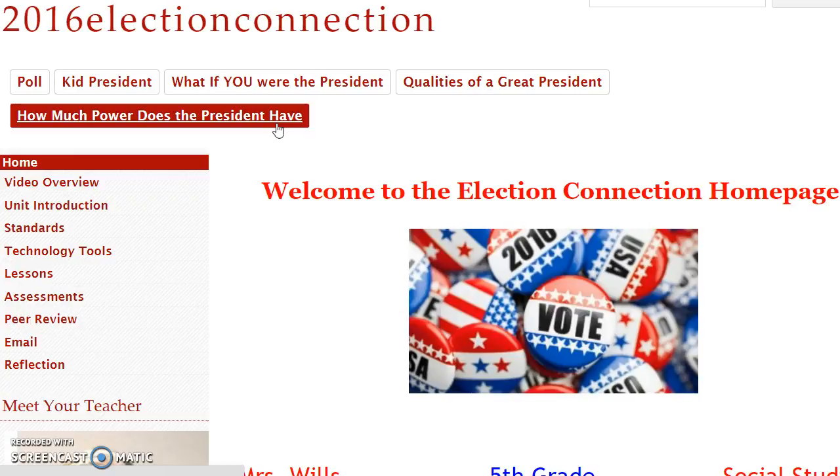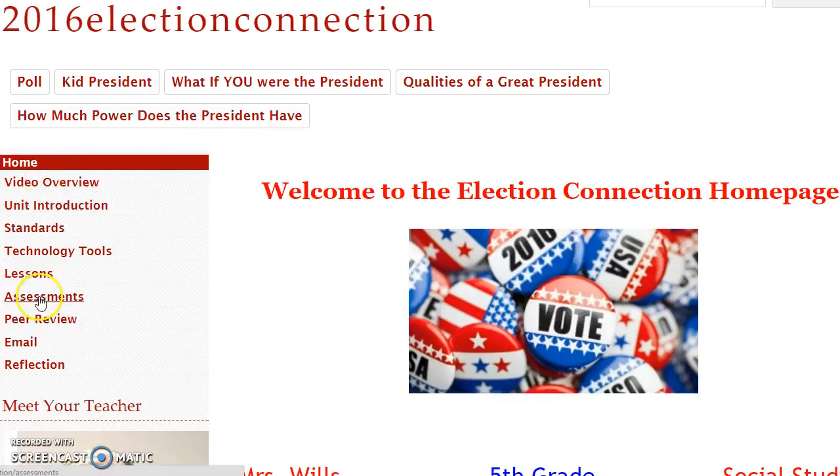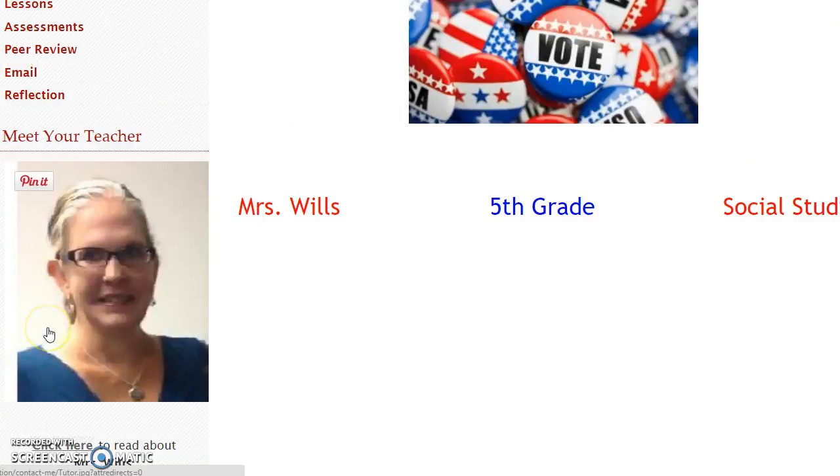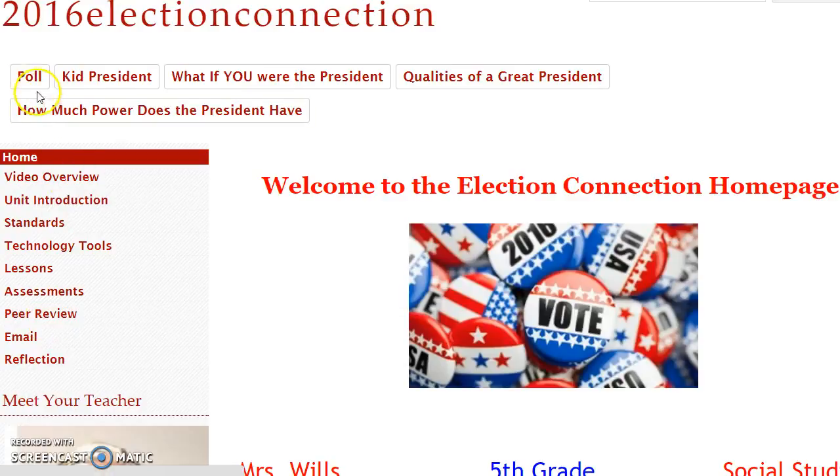You can't embed Edpuzzle videos in this website, which is why I can't show you how I modified one of them, but suffice it to say I really love Edpuzzle and would definitely use this tool in the future. Over on the left-hand side of the bar are all the links to my different pages. And before I leave this page, I want to show you this link at the top, which is a link to my Poll Everywhere site.